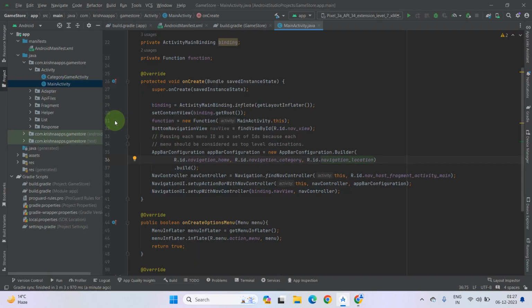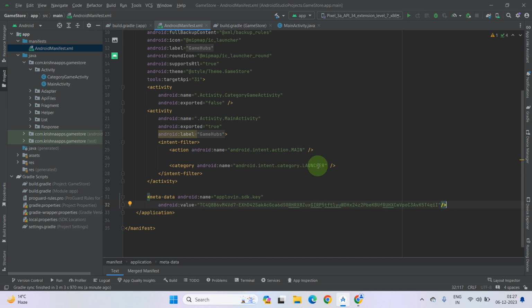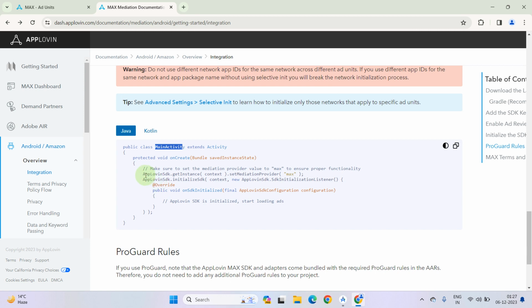So here our launcher activity is the main activity. You can check in your manifest file. As you can see here, this is our launcher, which is main activity. Okay, so you have to paste this code into your launcher activity. If your launcher activity is a splash screen or any other, then you have to add this code to that activity. Okay, main activity here means the launcher activity. It means you have to paste the code in the launcher activity always.